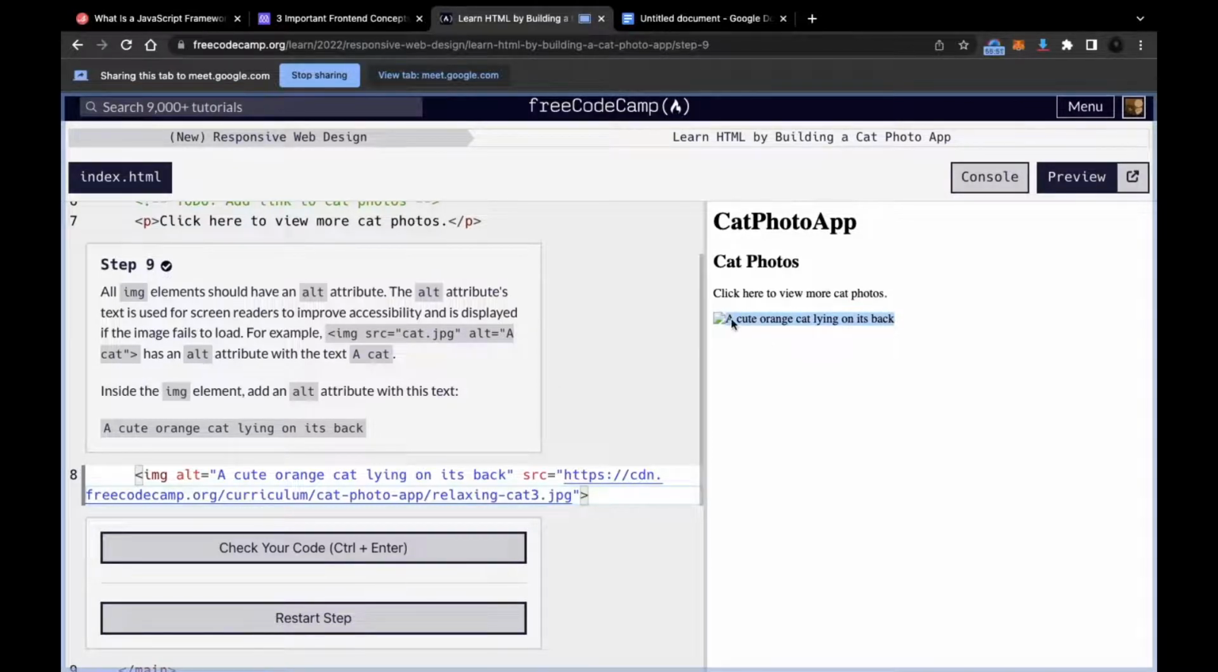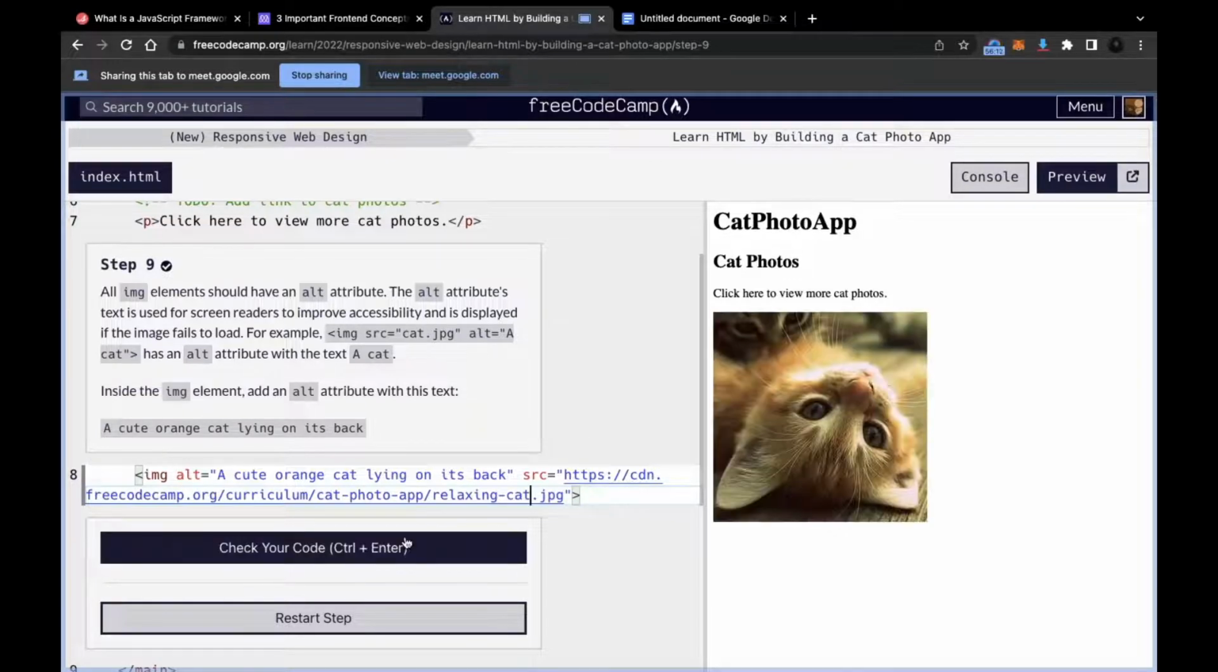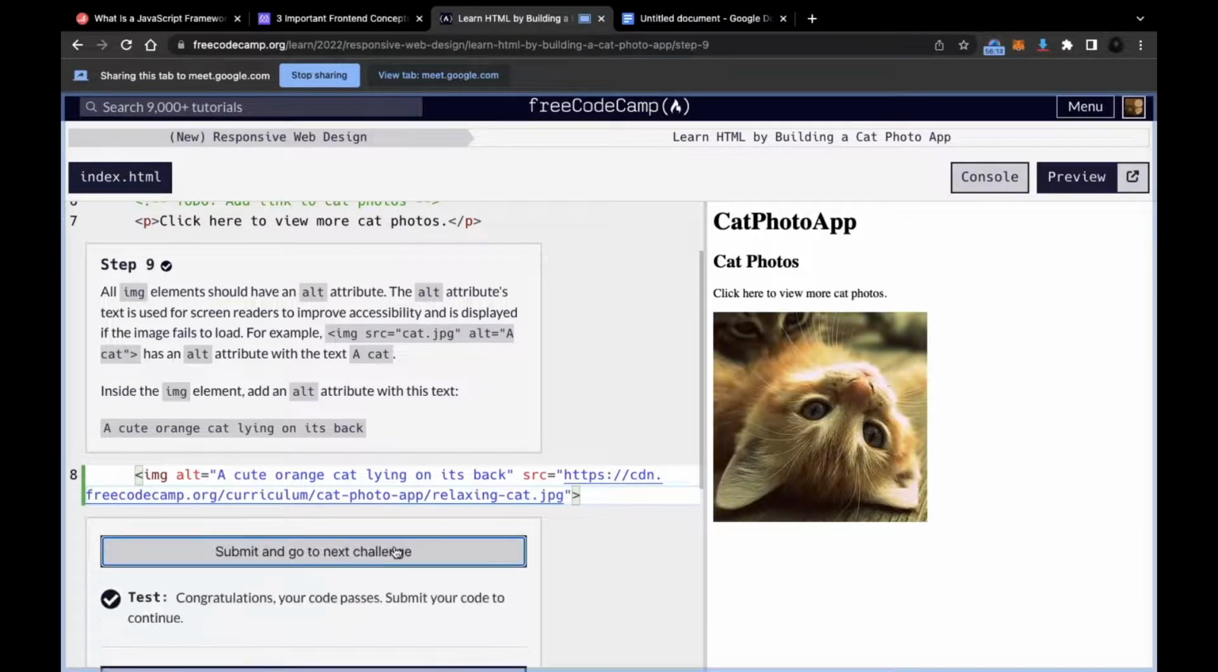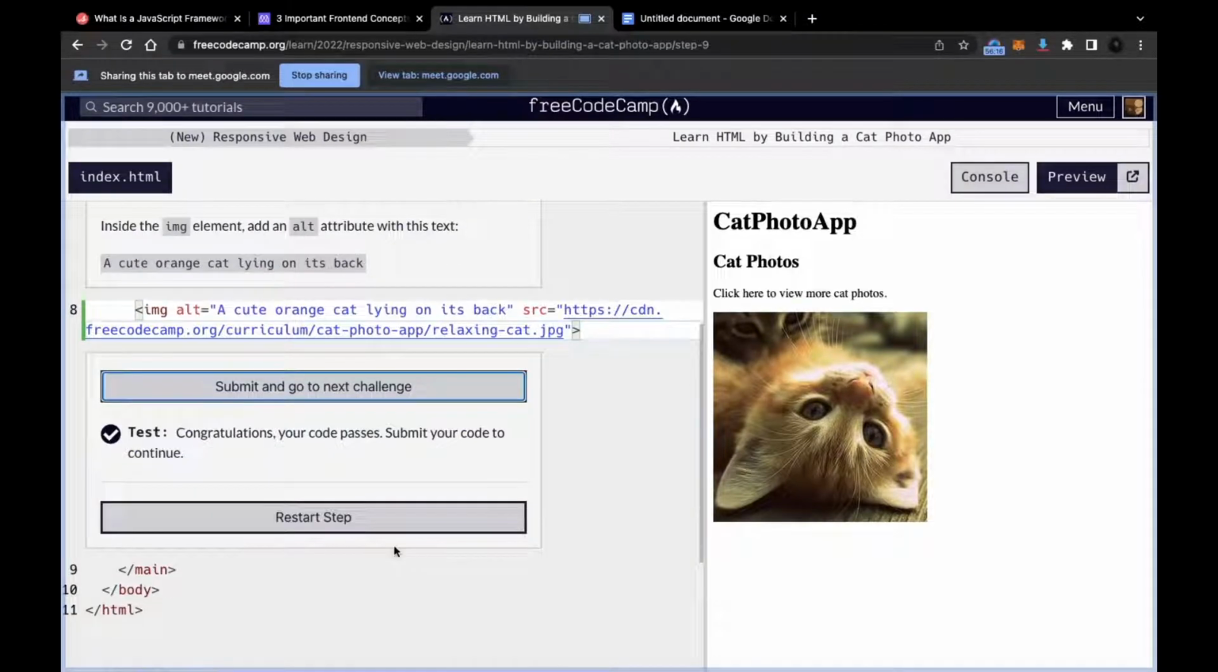So the person going through the site will know, okay, this is a broken image link, but this is what is meant to be here. So it's always good to be descriptive with your alt attribute text. It's a very good practice to always add it when you are writing your code. So we've passed the test, we submit, and we go to the next challenge.